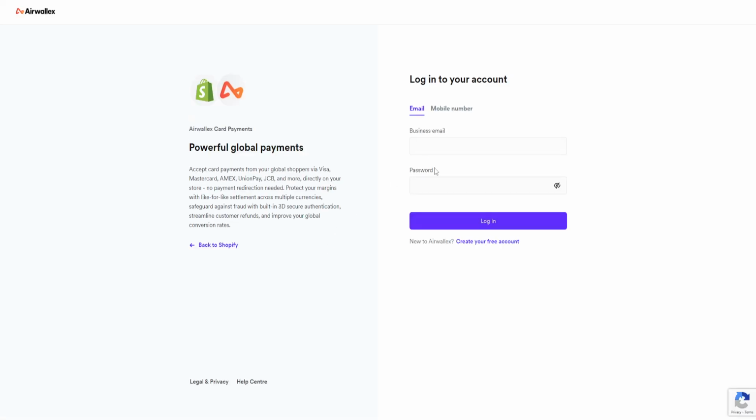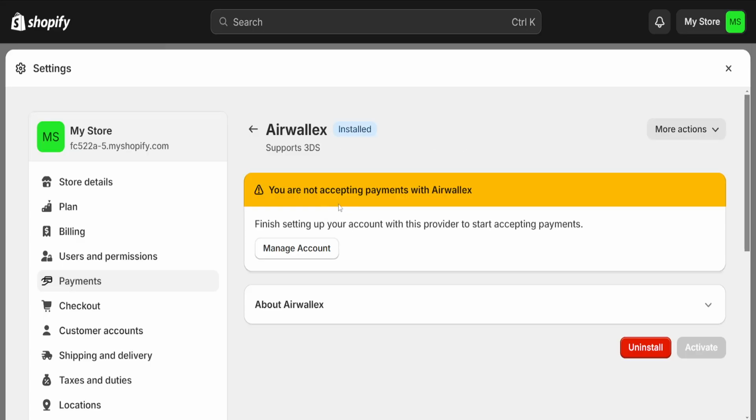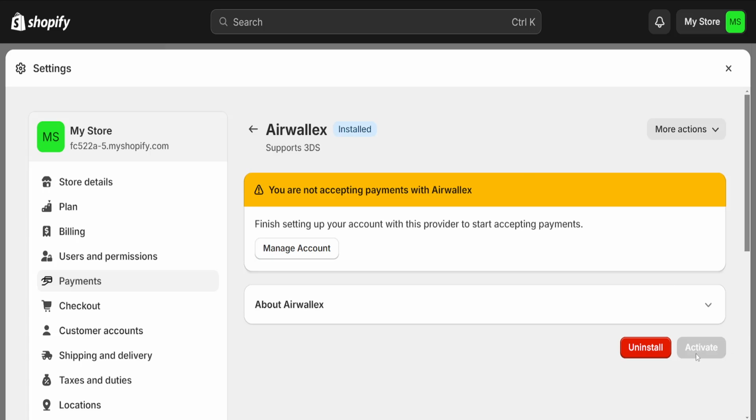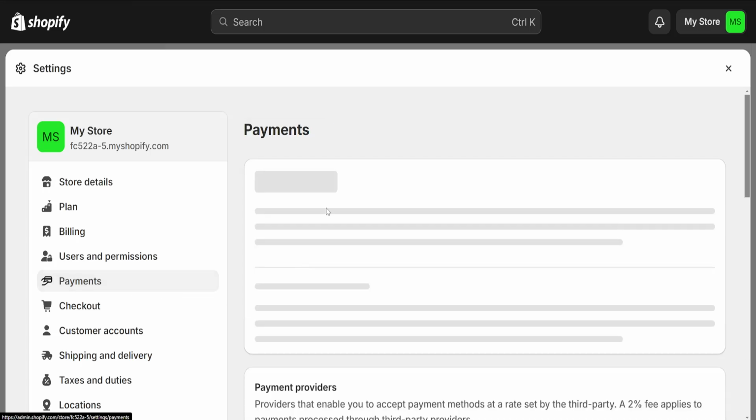So if we click on manage account here, then it will refer us to the page where we can actually log in into Shopify. So this is going to authenticate our account on this platform, Air Wallets, to our Shopify store. And after we have authenticated it, then we will just click on activate here, and now we will be able to accept Google payments to our Shopify store.